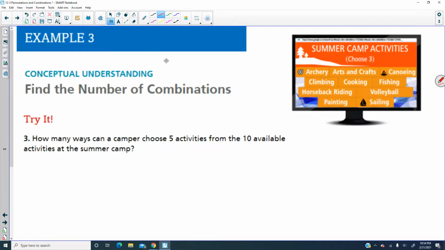Permutations. The other thing you need to know about is something called a combination. Now for combinations, the order does not matter. So for this one, how many ways can a camper choose 5 activities from the 10 available?